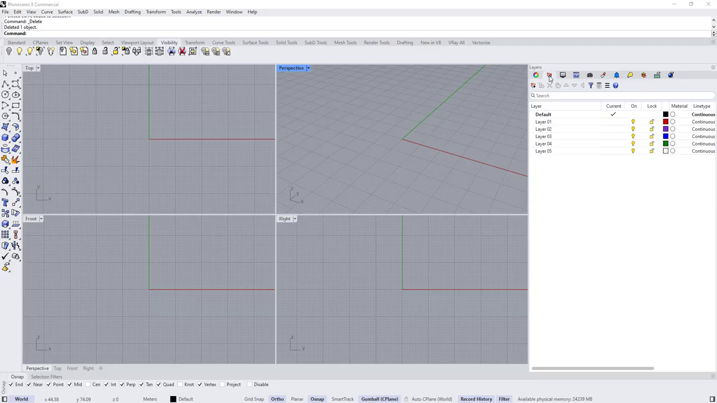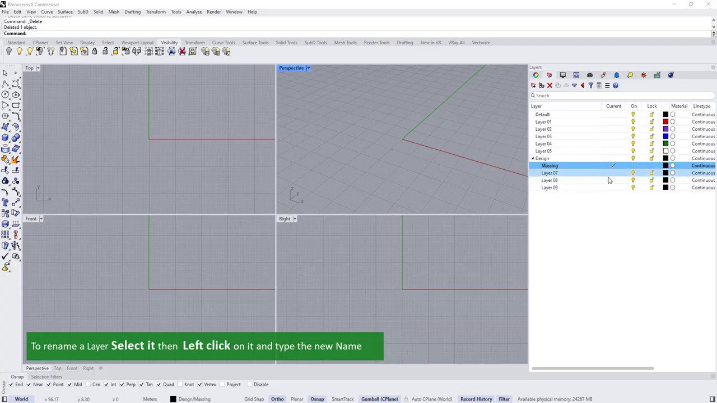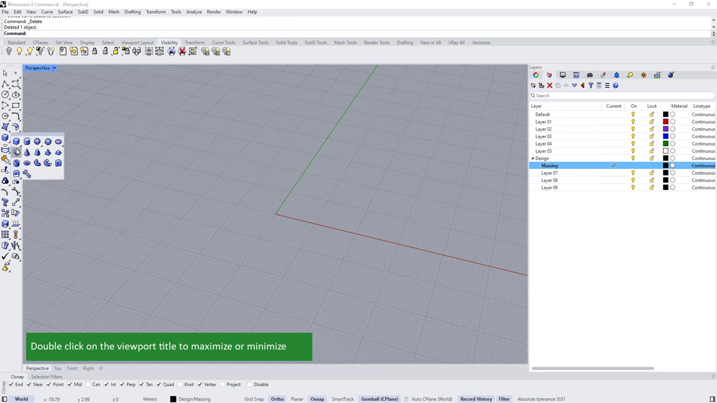So I will start by going to the layers and create a new layer, and let's name it design. And inside this layer I'm going to create a few more sub layers. The first one I'm going to name massing, and double click to select it. And for the massing, I'm going to the perspective view, so double click to maximize the perspective view, and I'm going here to choose 3-point box.